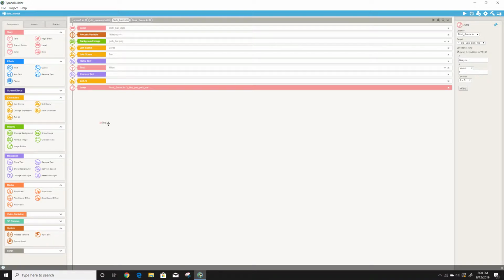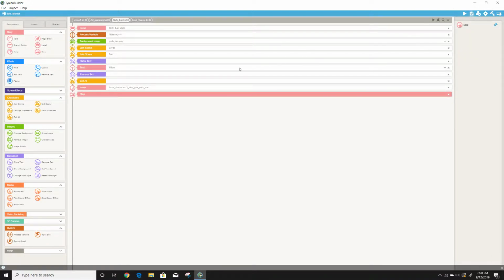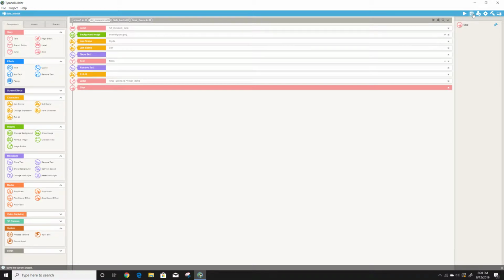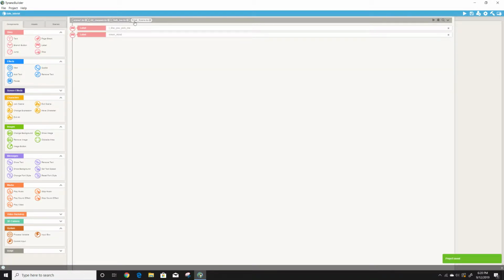I forgot to put a stop. Don't forget your stops. You'll get people telling you that it is not right, which is very helpful because there's no way you can play test all of this. It's just not going to happen.